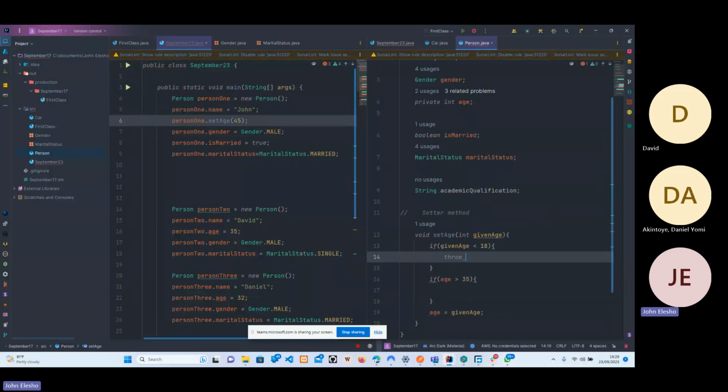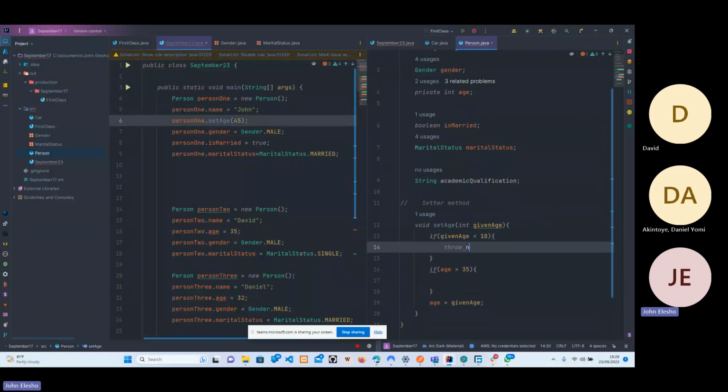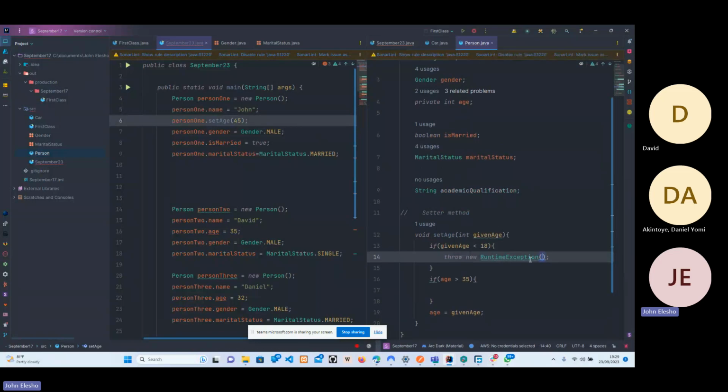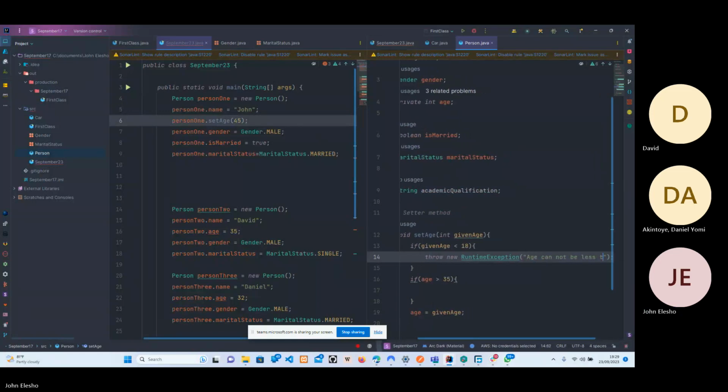Use the throw keyword. You now also throw new and throw a runtime exception. If you don't understand this, just ignore. But this is just the way to say that this application will throw an exception. What's the exception? What's the error you want? You say age cannot be less than 18. So that's the description of the error.